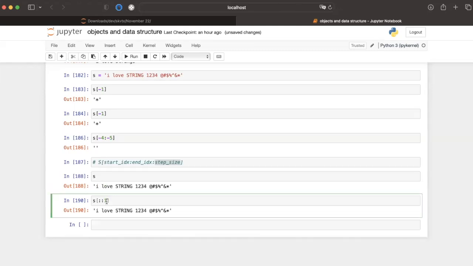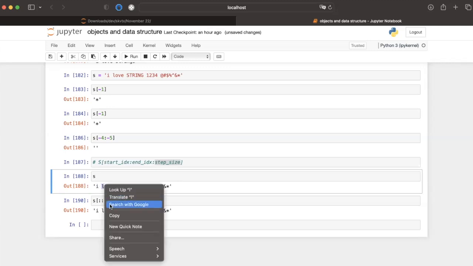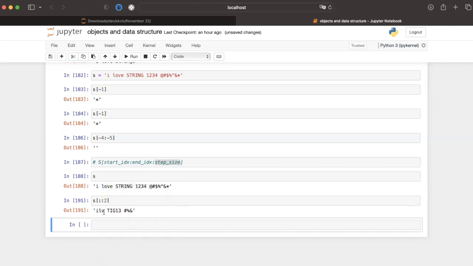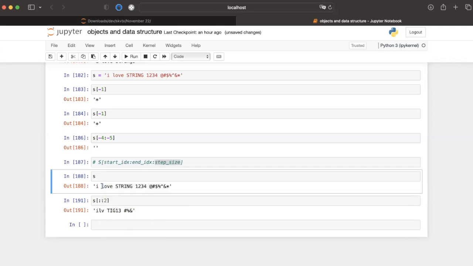If you use the step size of 2, from I it will not go to the space, because now it is taking the step of 2. From I it will go to L now. It will leave one element in between. So you can see from I and then L, and then leaving O in between, going to V. And then leaving E in between, it is going to the space. And then S is left, and then it's going to T, and so on and so forth. You'll see till the very end.